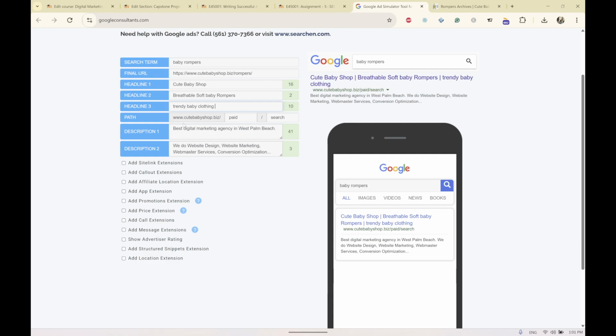So for rompers, this is, for example, the path. I'm not sure here what they're talking about, but it's going to be something like this, rompers, and usually you have the category here, baby boy, baby girl, or rompers just as a category, and that's it. Description. So you can write something.